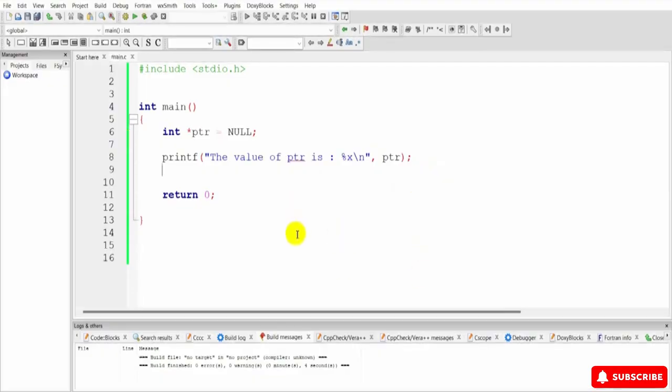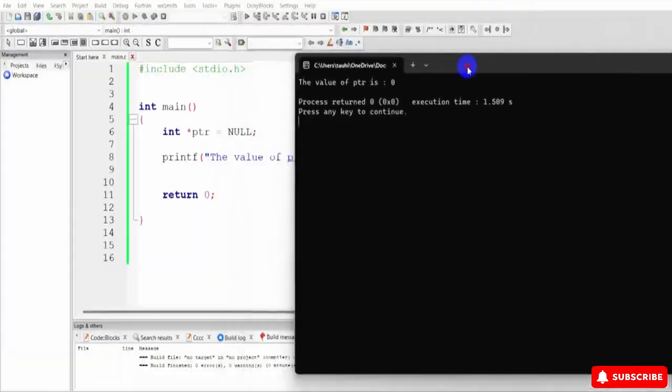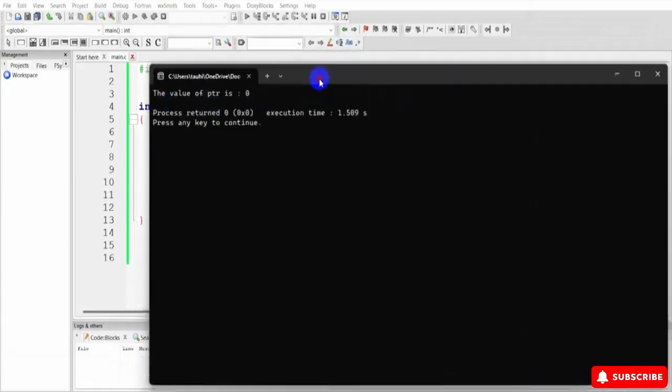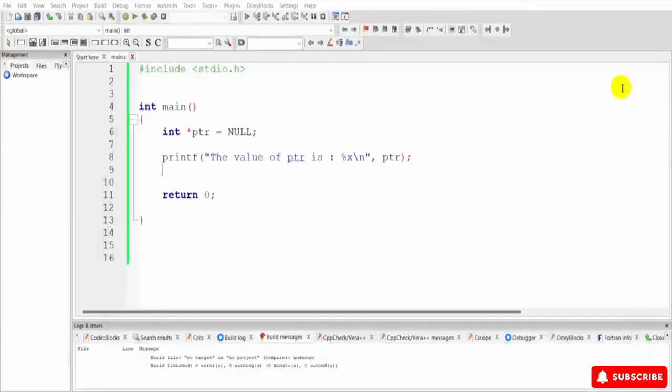Okay, so now I'm saving this program so this code can be compiled and executed. First of all save this code and just click the build and run button. Here it shows the output: the value of ptr is 0. Okay, so this is the output. So this session on the pointer is complete. I hope you understand this session and the pointer coding. Okay, so thank you for watching.